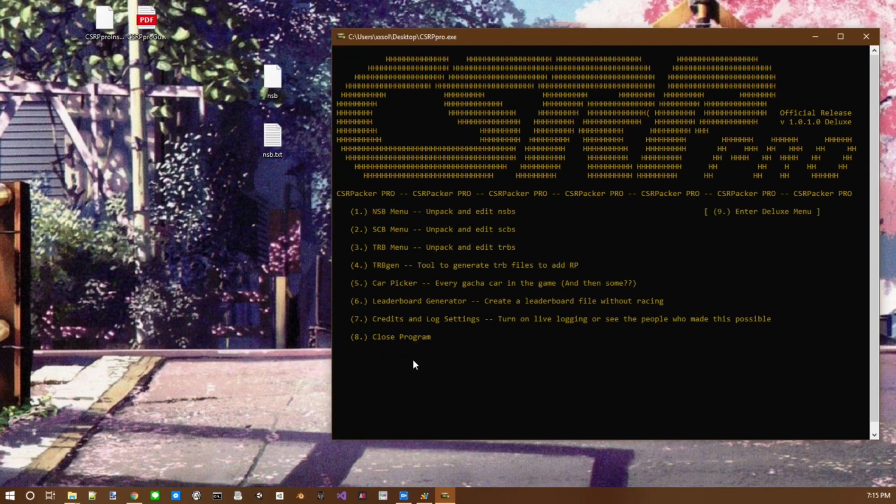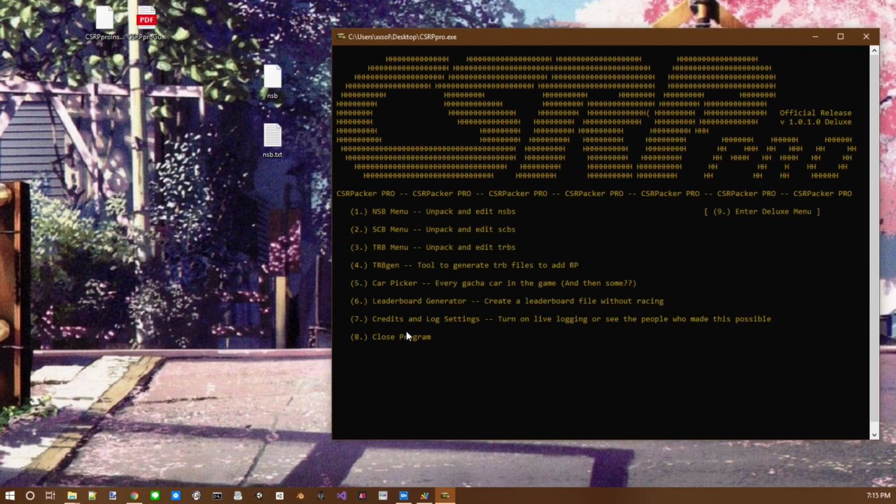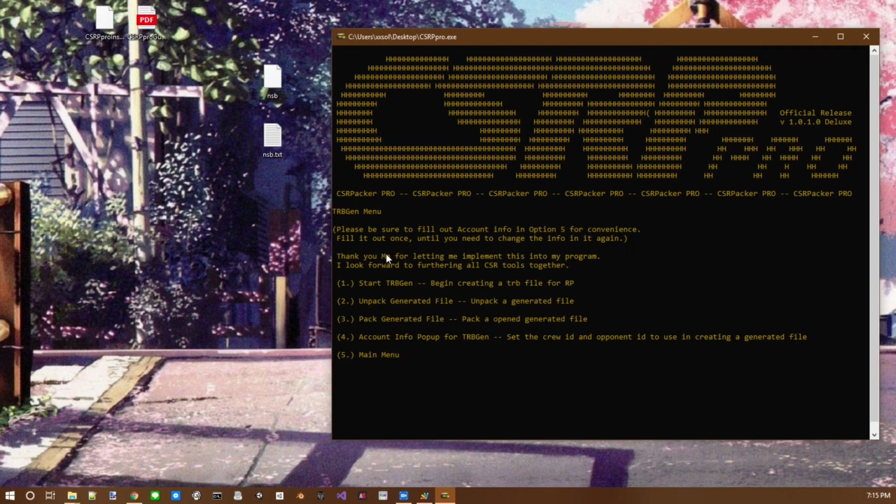So next, you see it's the same layout as SCB. Next, I'm going to get into the TRBGen. This was developed by MDS, but he gave me the source code to it a while ago, and he's like, just upkeep it, because he's moved on to a new Java-based one with a cleaner UI.